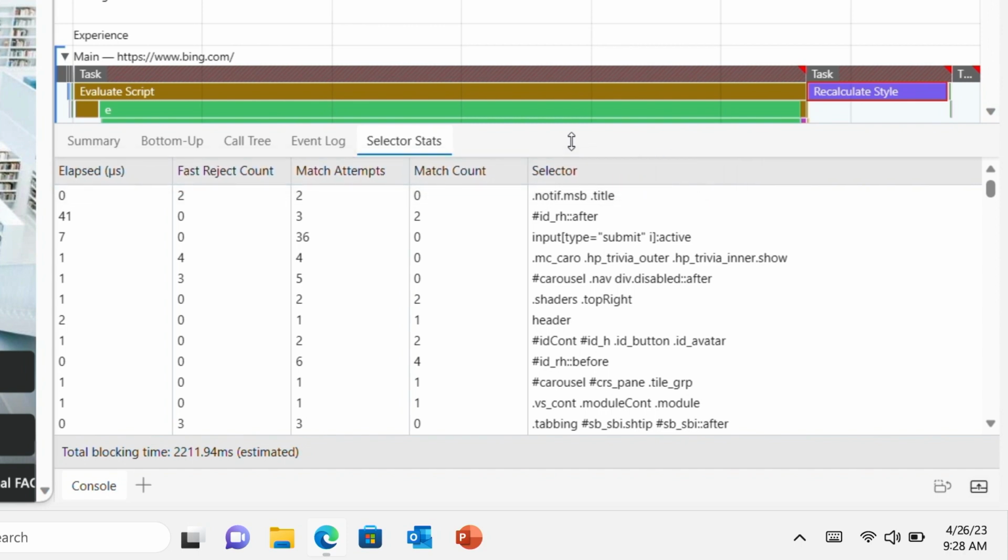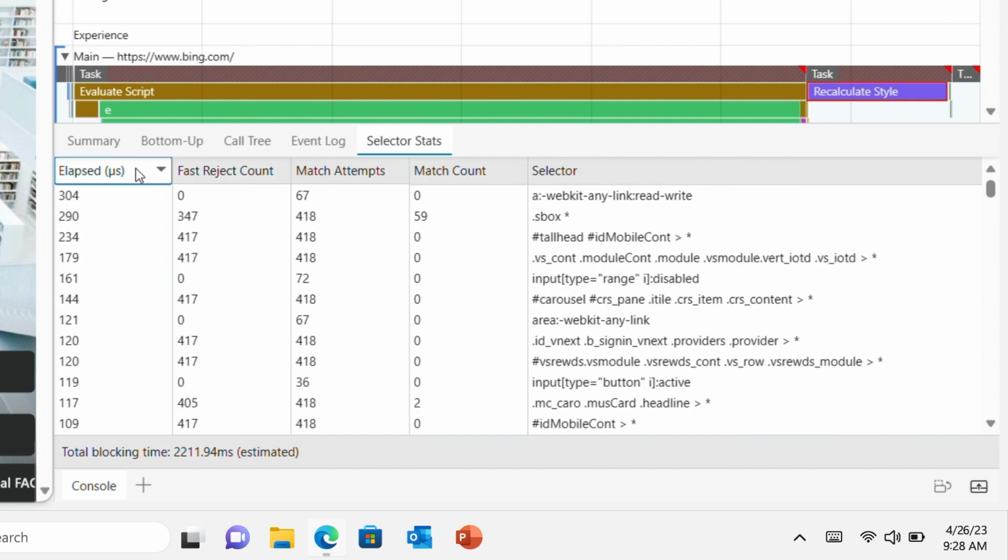One really useful thing we can do is sort by maximum elapsed time, and this is going to help us find the selectors that are taking the longest amount of time, that are contributing the most to this individual recalculate style event. And the best thing about having access to this data is that it is really easy to try changing something, like making your CSS selectors more specific or trigger less often, and then retaking the profile and seeing the actual improvement as a result of this data.